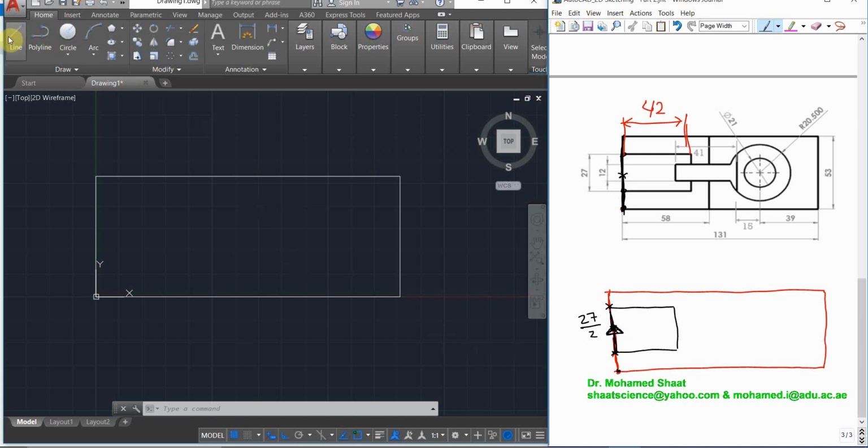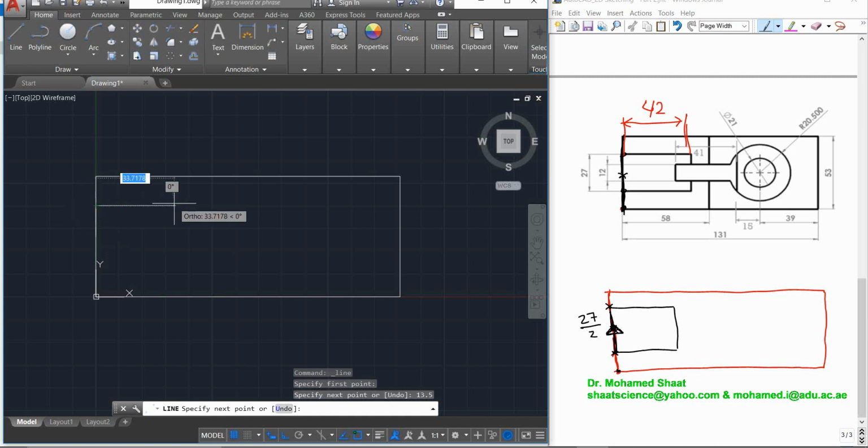So, and this is typically what I'm gonna do. I'm gonna pick line. Then from the midpoint, make sure that the OSNAP is activated. I'm gonna click on it. Then I'm gonna go up with 27/2, which is 13.5, and press enter. Then I'm gonna draw a horizontal line 42 and press enter. Then I'm gonna drop down with 27 and press enter. Then to the left 42 and press enter, and then escape.